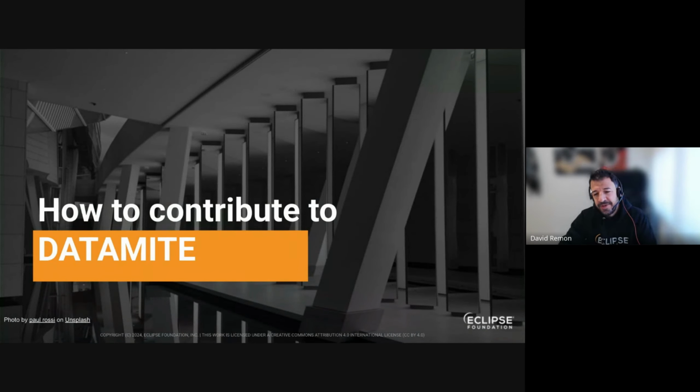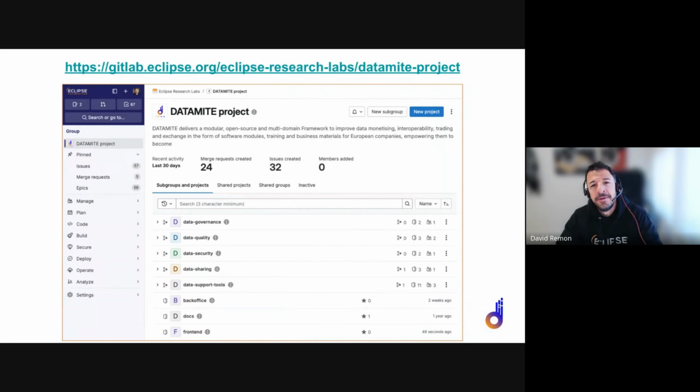Good. So now we reach the last part of the session: how to contribute to Datamite. We have been talking about what we have done in Datamite and how the software is open source, the license and everything. But what if I want to contribute to Datamite? I want to have a look at the code and eventually upload my code to the Datamite repository.